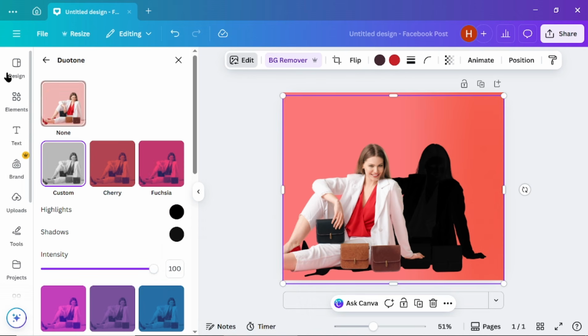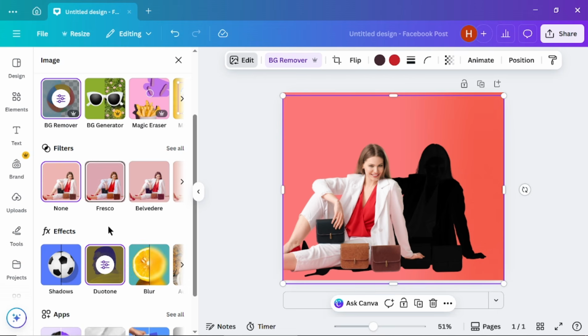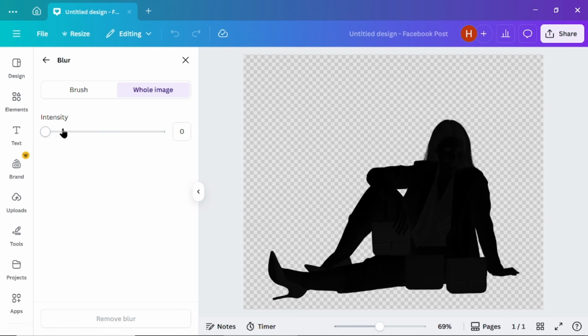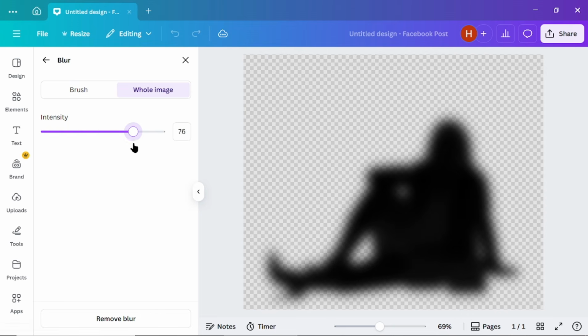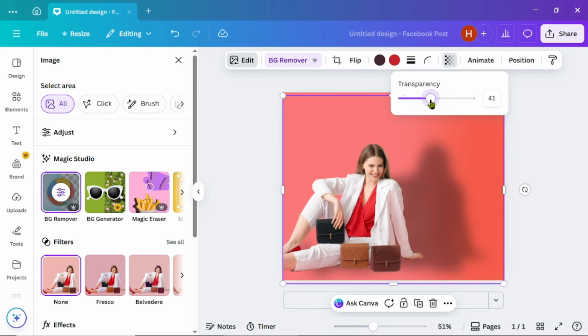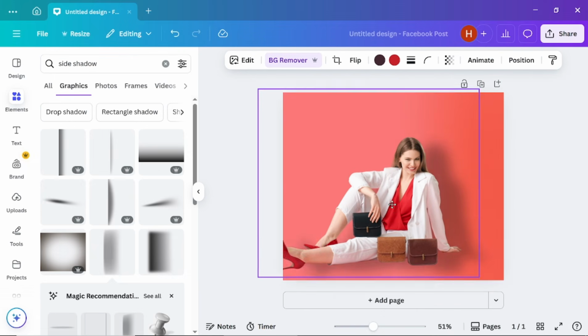Now, go back to the Effects section and select Blur. When the blur settings appear, make sure you're applying it to the whole image. Then, simply increase the blur intensity until it looks nice. It looks a bit too dark right now, so let's fix that. Click here and lower the transparency until it blends nicely. Once it looks good, position the image where you want the shadow to appear.